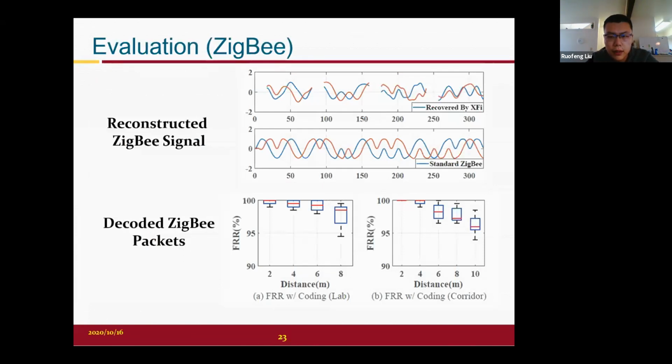The evaluation results demonstrate that X5 can reconstruct most parts of the ZigBee signal, except for some parts of the ZigBee signal that have been permanently eliminated by Wi-Fi devices. And we can see from the figure above that the reconstructed signal approximates the standard one pretty well. Hence, we can decode this ZigBee signal using a ZigBee decoding algorithm and get ZigBee data.